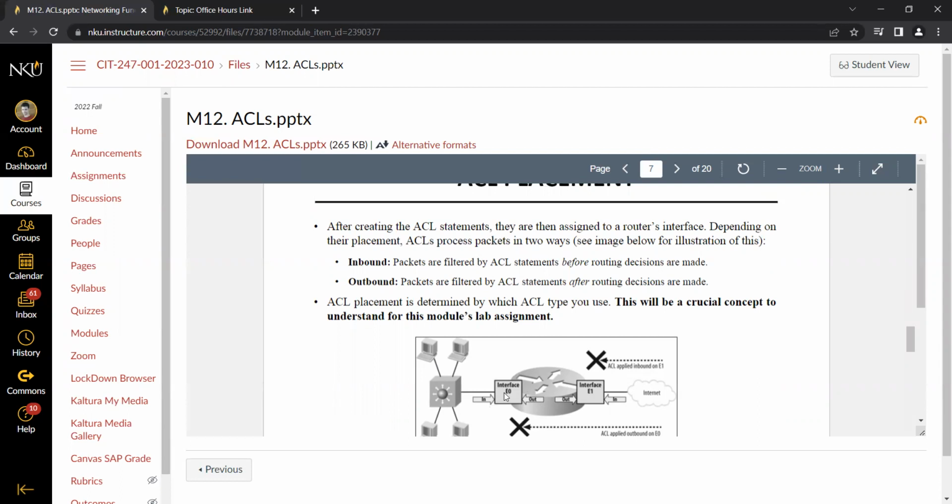So that would be for an extended ACL, for example, it would be inbound. It's coming into the router before you send it out. So if we're making a standard ACL and it's coming into the internet, it's going to be here. It's going to be an outbound. That would be an ACL after the routing decision is made. Does that make sense, or John?